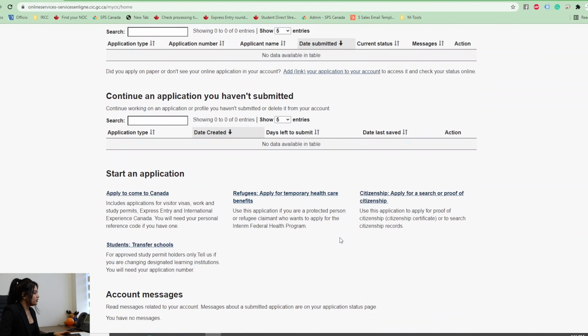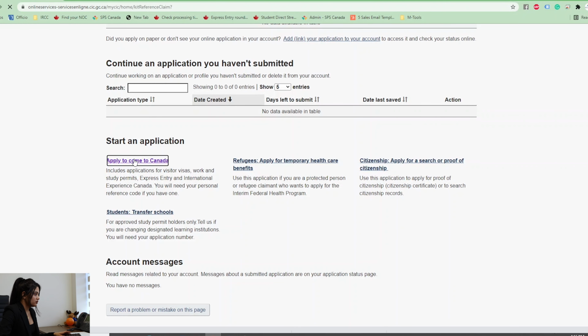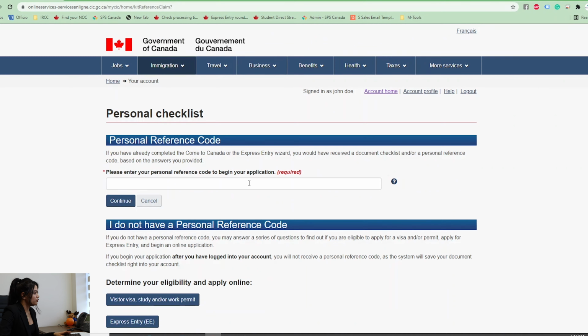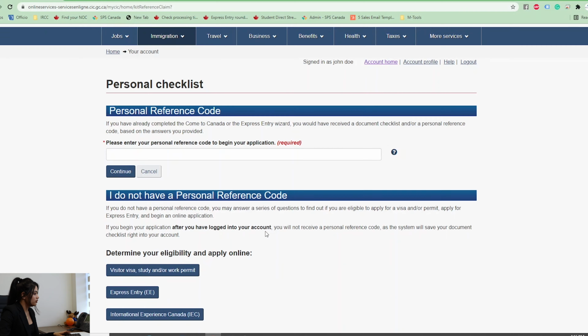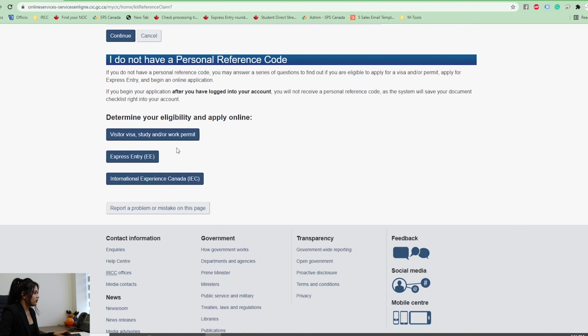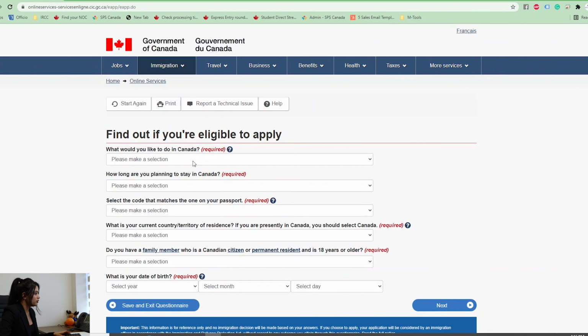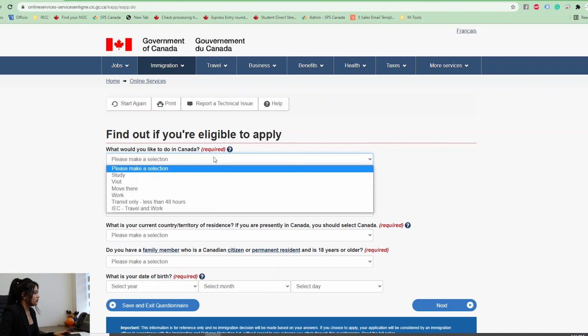So you need to scroll down, click here, apply to come to Canada. At this point of time, you will not have a personal reference code. So you need to scroll down again, go here at visitor visa, study or work permit. If you're applying for your post-graduation work permit, then you need to select.